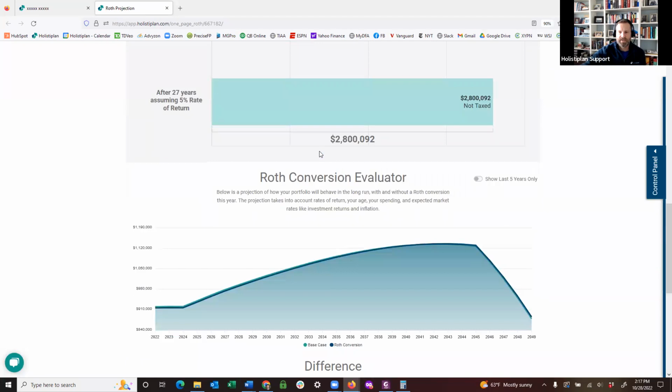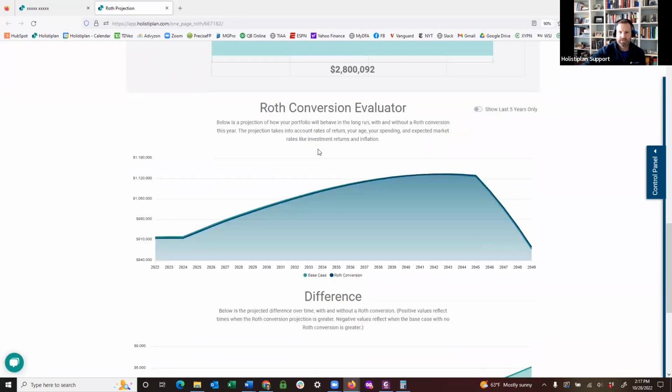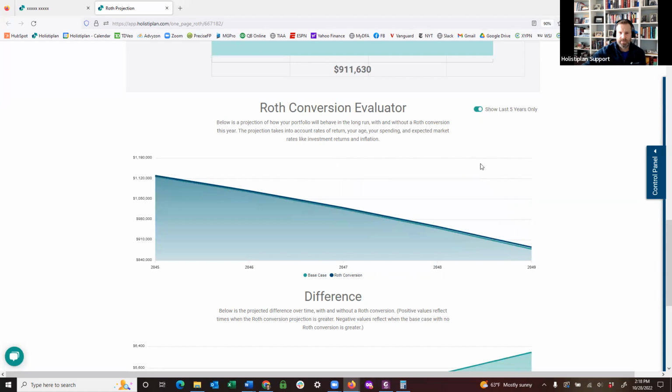But to look at the specific case for your clients, you can scroll down to the Roth Conversion Evaluator. You'll see two colored lines. The light teal line is the base case. That's a no conversion case. The dark blue line is the Roth conversion case. And what you're looking at is the value of the portfolio all along the way, starting from our current year all the way through the end of our scenario. In some cases, it's not going to look like there's too much of a difference because of the granularity here, or the lack of granularity here. So you can toggle to show just the last 5 years. And when you do that, you'll see that even though the portfolio values are declining, the Roth conversion after some point does make sense, right?